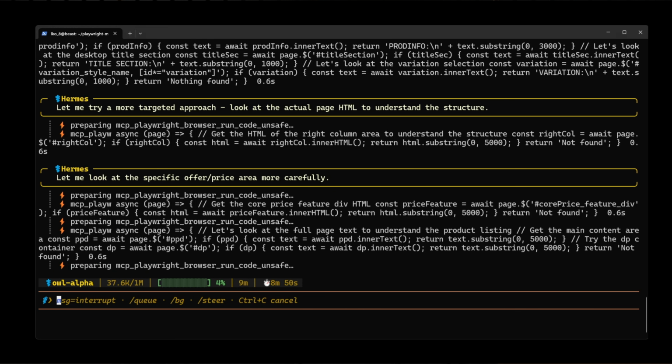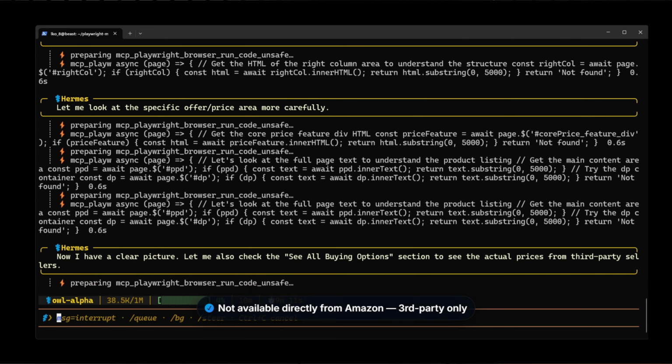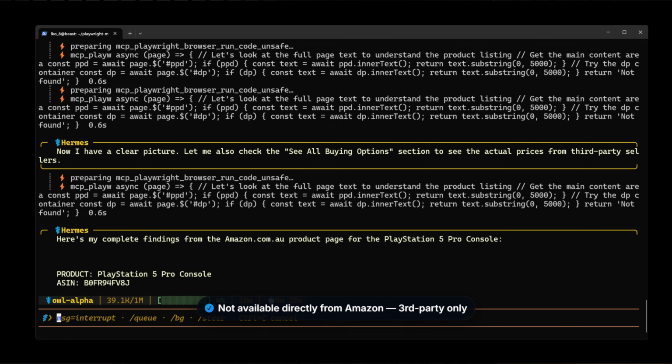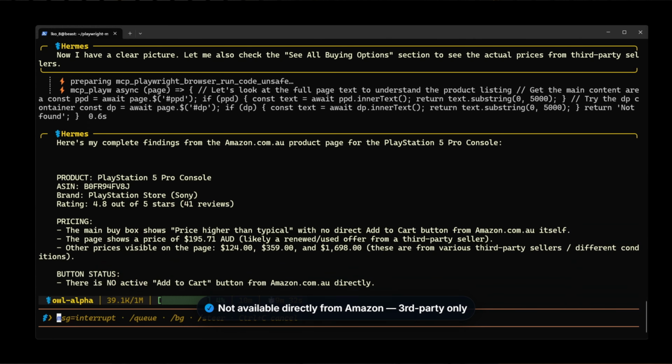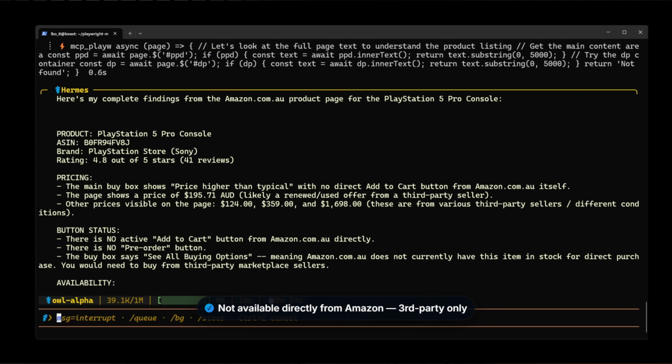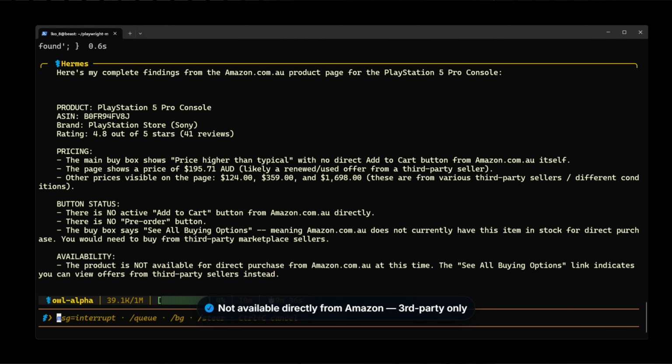Then it can give a practical result, such as: the PlayStation 5 Pro listing is currently not available for direct purchase from Amazon. The visible purchase options are from third-party sellers. And that is the real power of combining Hermes with Playwright MCP. The agent is not just executing a fixed browser script. It is observing what is on the page, adapting when the page changes, checking its own work, and reporting what it's found.